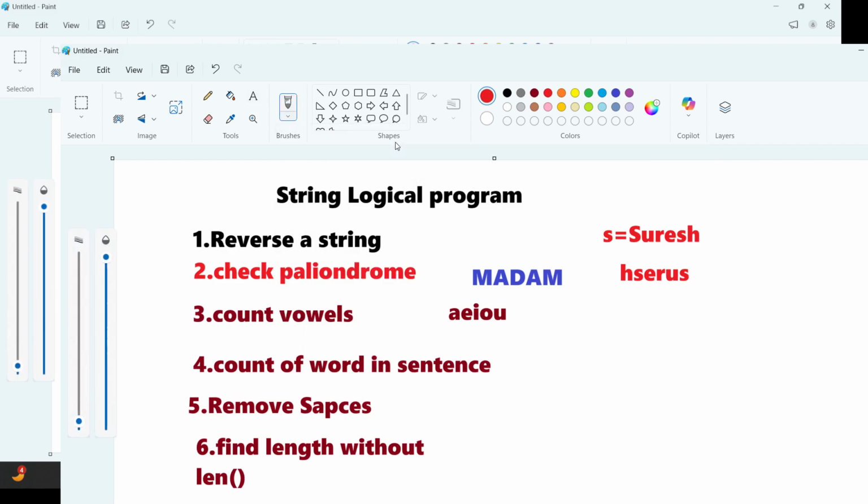First one is reverse the string, and second one is check whether it is a palindrome or not. Now the third one, what we want to do, count the vowels. Now tell me how we can count the vowels. What logic comes into your minds? Suppose I have a string of characters, and from that string I want to count the vowels.